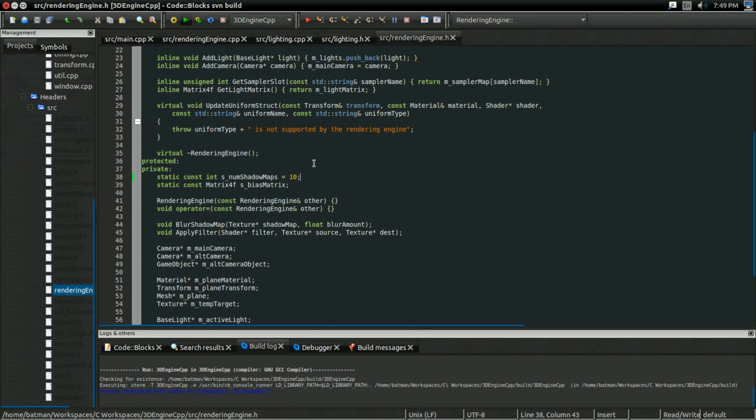Again, as I said in the shadow mapping video, 1024 by 1024 is generally a pretty good upper bound for shadow map size. If you need a shadow map bigger than that, you probably aren't doing something right. So that's, again, generally a good maximum size for shadow maps, at least I've found.